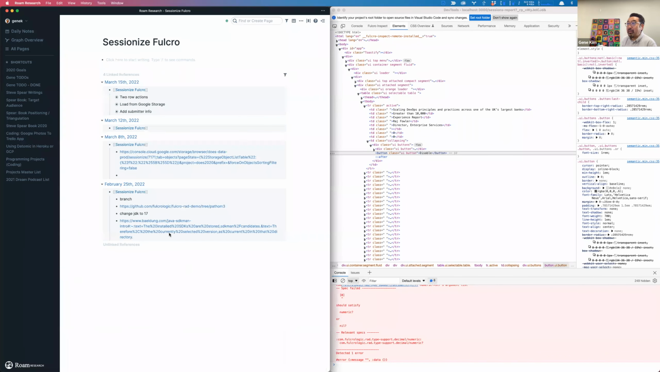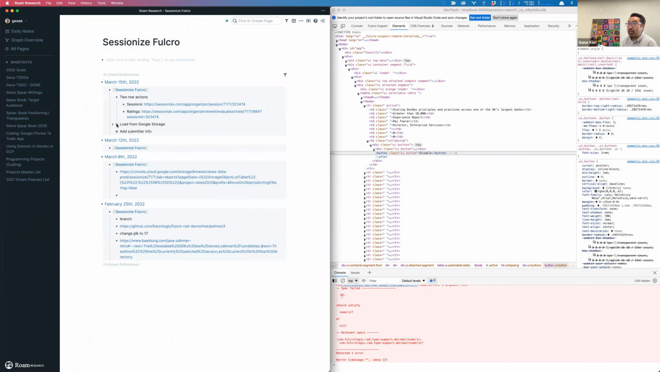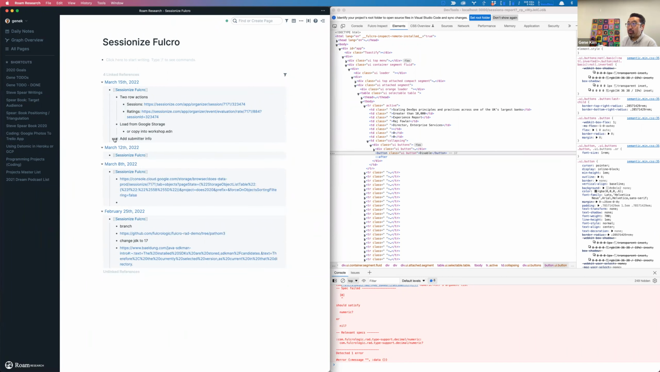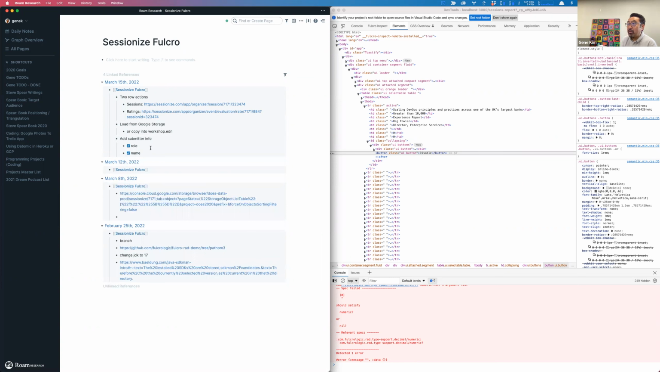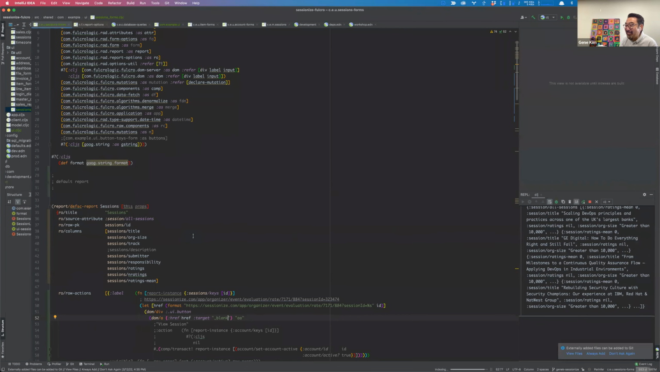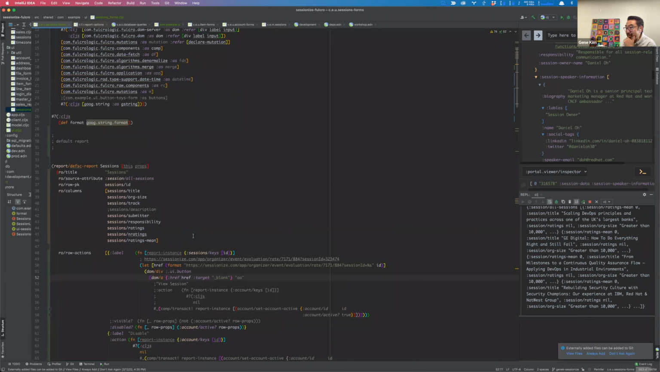Share. All right, so what's that? Okay, so I'm done with. That's done. Okay, I got moved from Google Storage, add submitter info. Oh man, that's so great. Okay, that was easy. So RAD is phenomenal. It's just this is great.